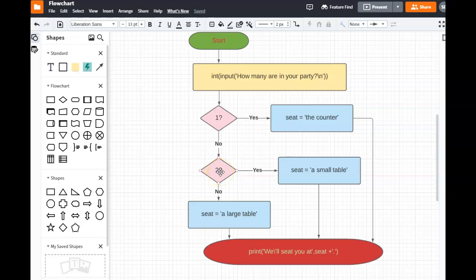Now the decision isn't made this rigidly if you're talking to a hostess at a restaurant, but this is the actual thing that's going on. If it's 1, I'm going to go to the counter. If it's 2, I'm going to go to a small table. If it's not 2, that means it's more than 2, and I'm going to seat them at a large table.